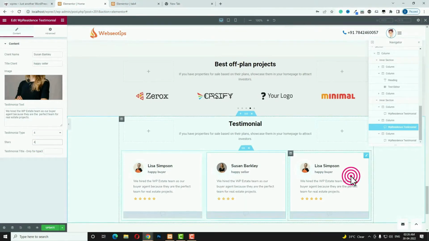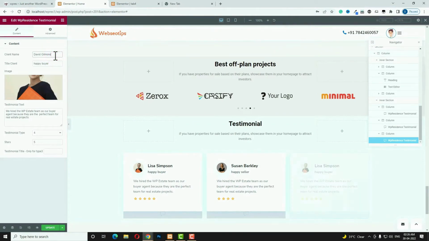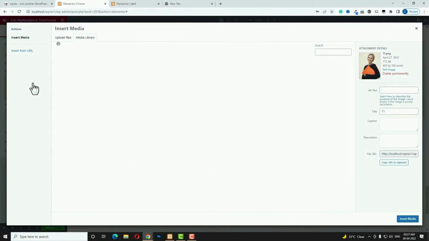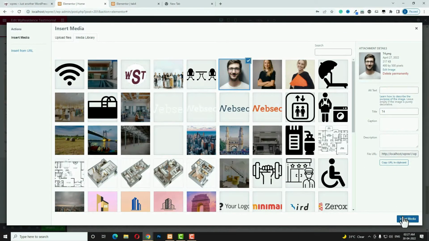Now for the last one, click in this, and here the title will be client, that will be the developer, and here the rating I am making it 4.5. So it will come like that. I forgot to change the image, so I have to change the image also. From the media library, suppose I am taking this one, click on insert media.